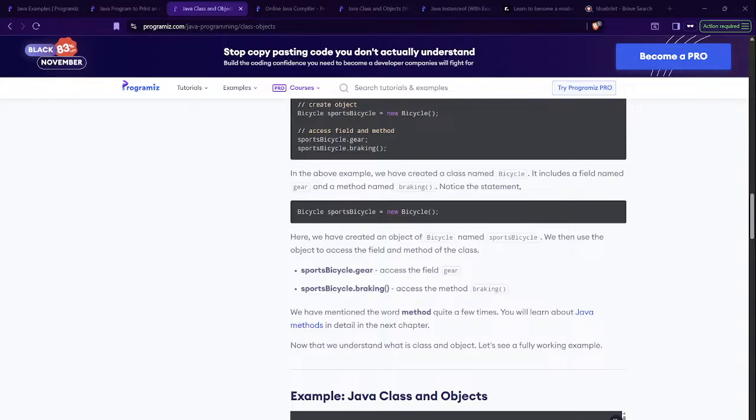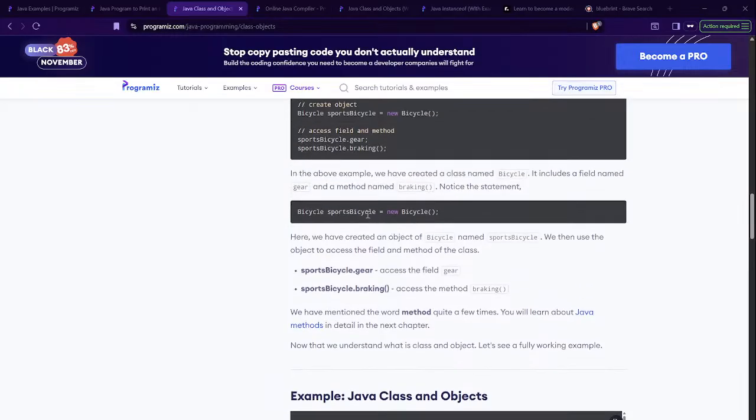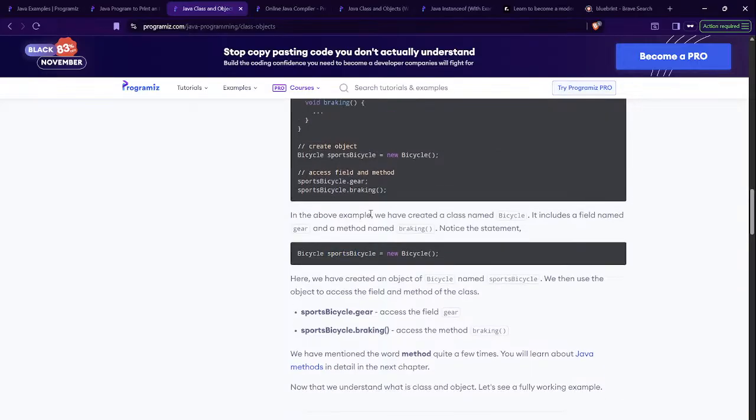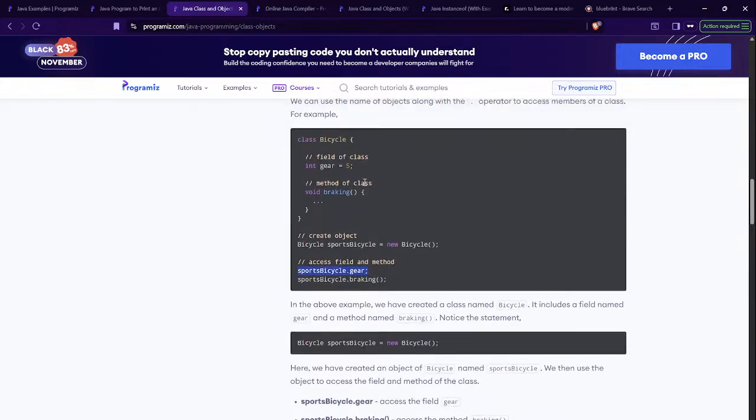Thank you, Shaurya, for telling me that about the volume. I just fixed it. So, just returning to this, as I was saying, the object part is this. This part calls the field of the class, and this part calls the method of the class.